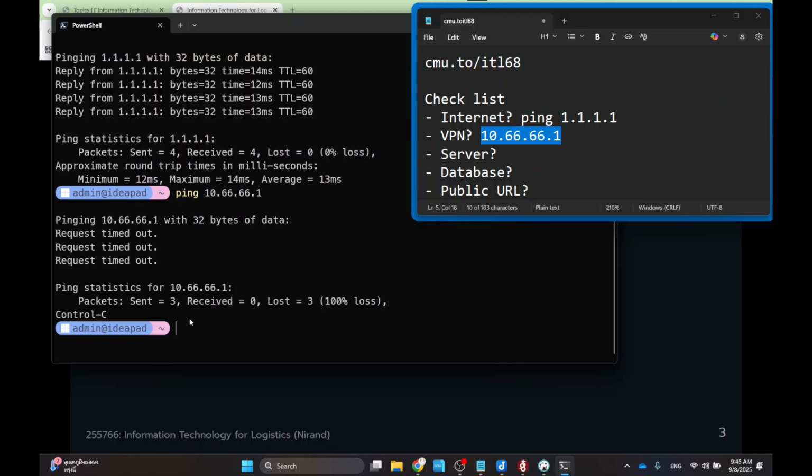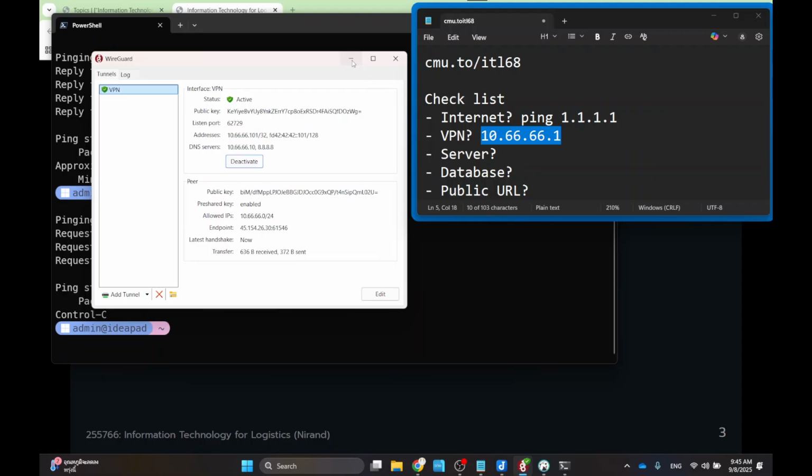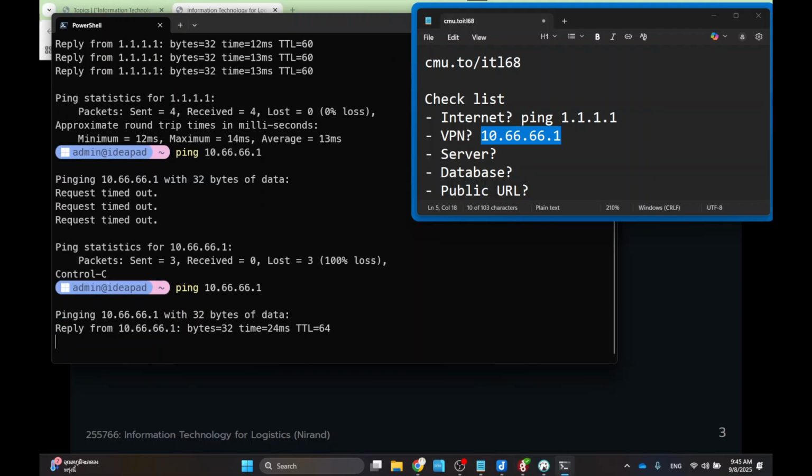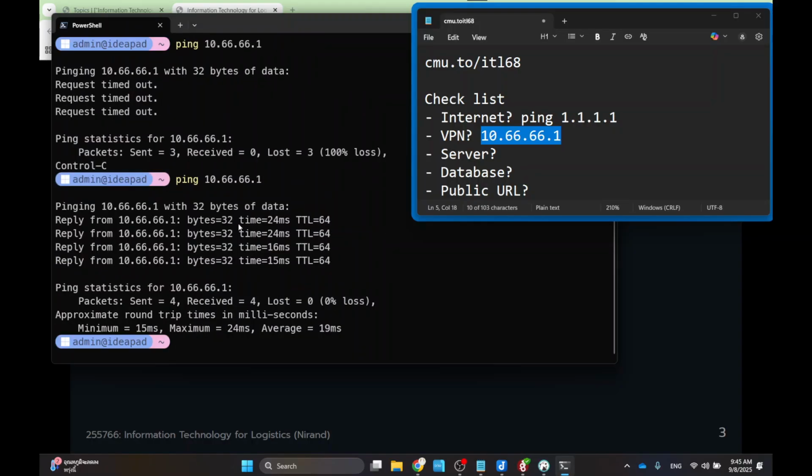So let's do just that, okay? I purposely did not connect, just to show you. So I activate it, and then I run these commands again. It's working. Okay, so if this is working, that means you are in the VPN network. Let me know if you cannot ping the VPN server.